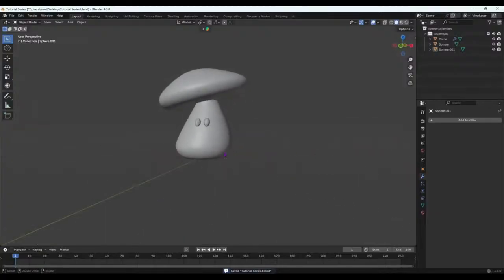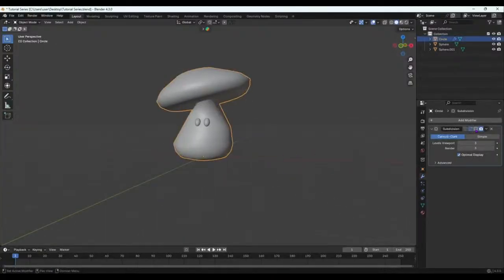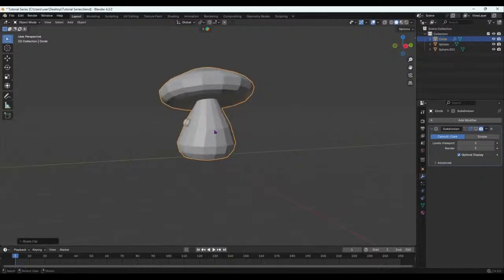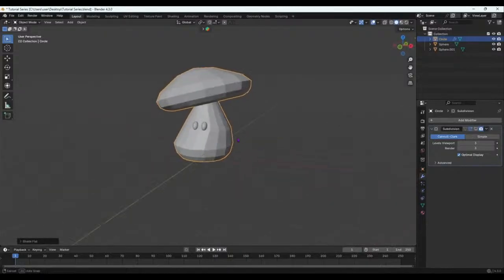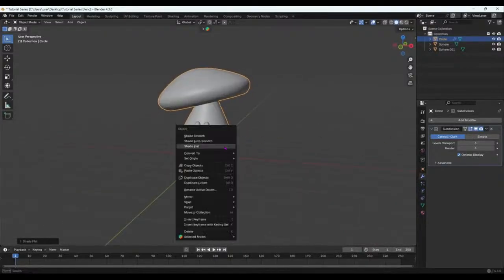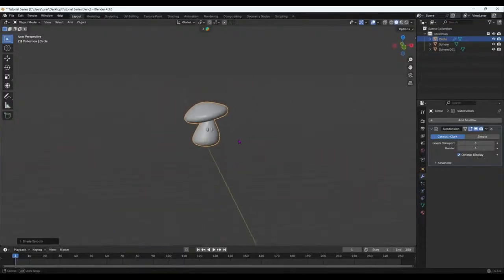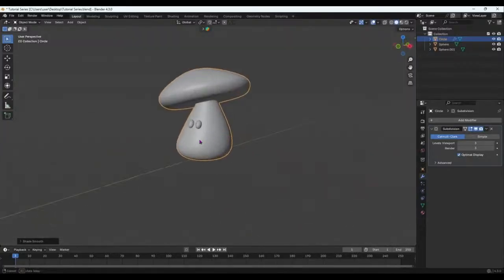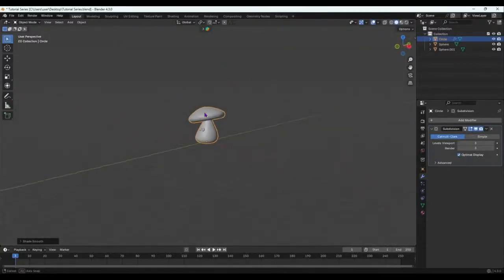That looks super good. So this was before, let's just shade it flat, before we added the subdivision surface modifier, and after we added our subdivision surface modifier. And that looks super good. So in our next video, I'm going to show you how to add materials so we can add some colors to this, so that it's not this boring gray color. So I'll see you guys in my next video.